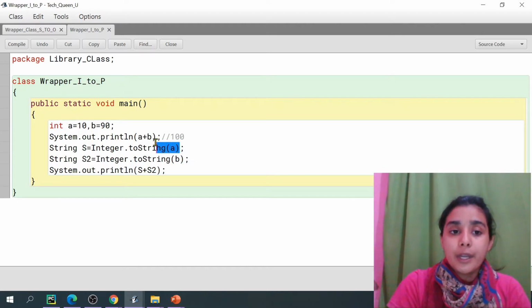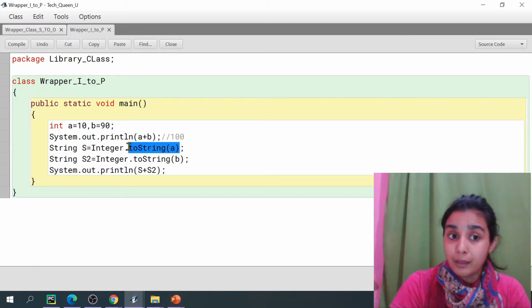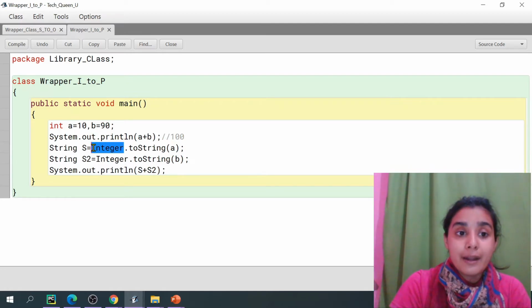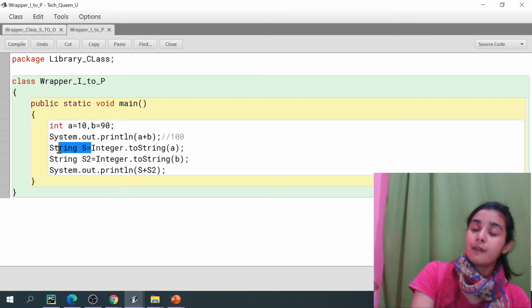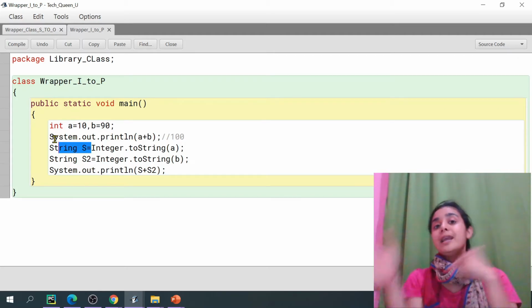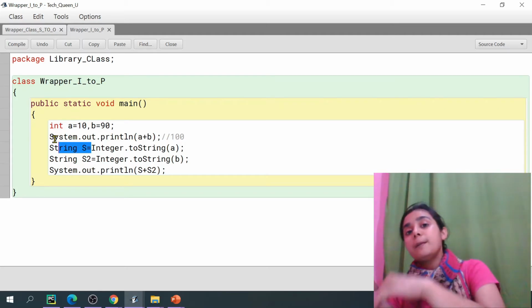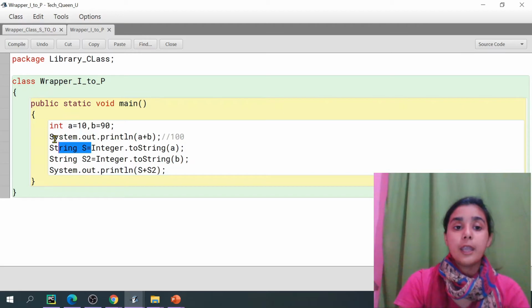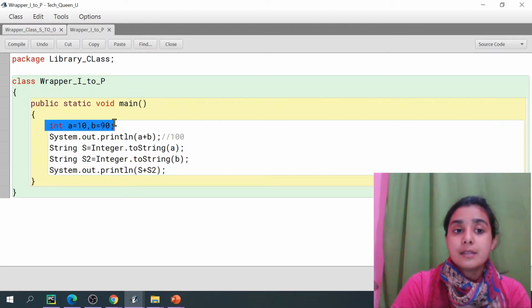Now we are converting with the help of the toString method. This is my wrapper class here, and with its help I'm converting it back in the form of string. Before that we converted string into primitive. Now we are converting primitive into string. Here, integer a is equal to 10, b is equal to 90.